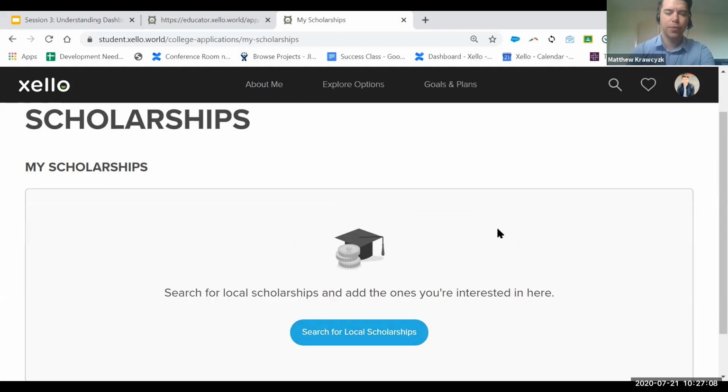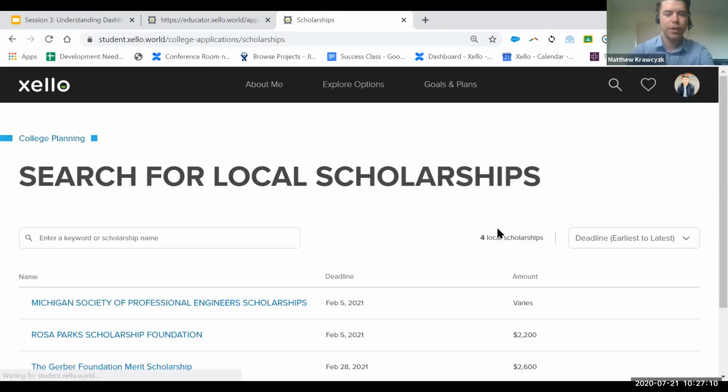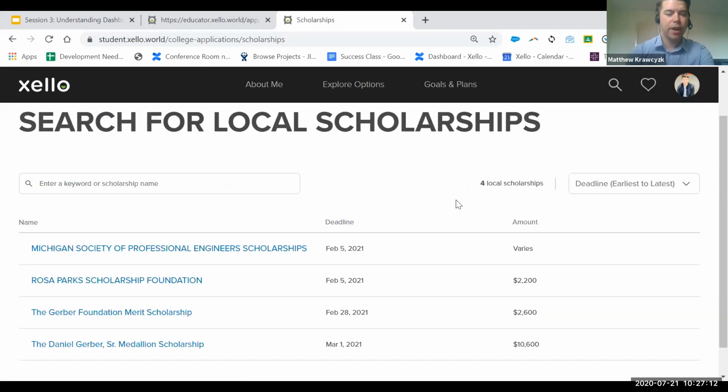Right now we're going to jump into search for local scholarships. These are scholarships that I've posted. These are the 4 that I've posted on the educator side in my Michigan demo account. These are the ones I thought were most useful right now. I found these on a web page just for Michigan students. Right below the title, you can see they're able to search by name, because maybe you've highlighted a certain scholarship you wanted them to find. They could search for it.